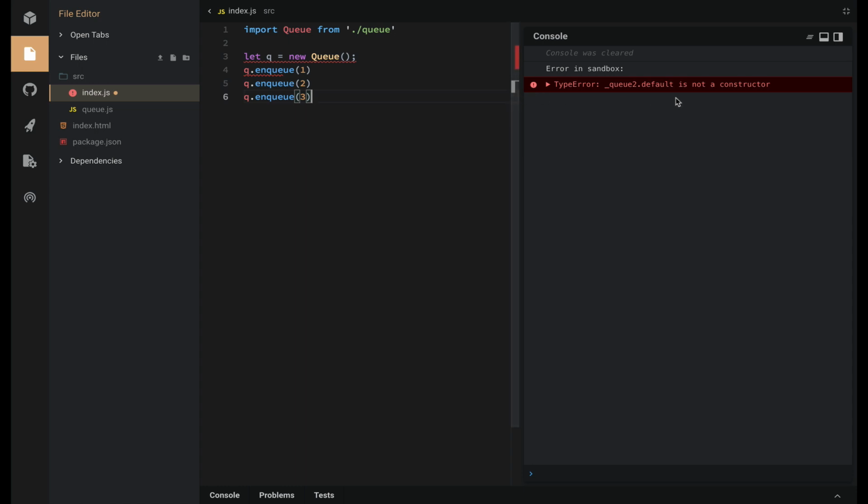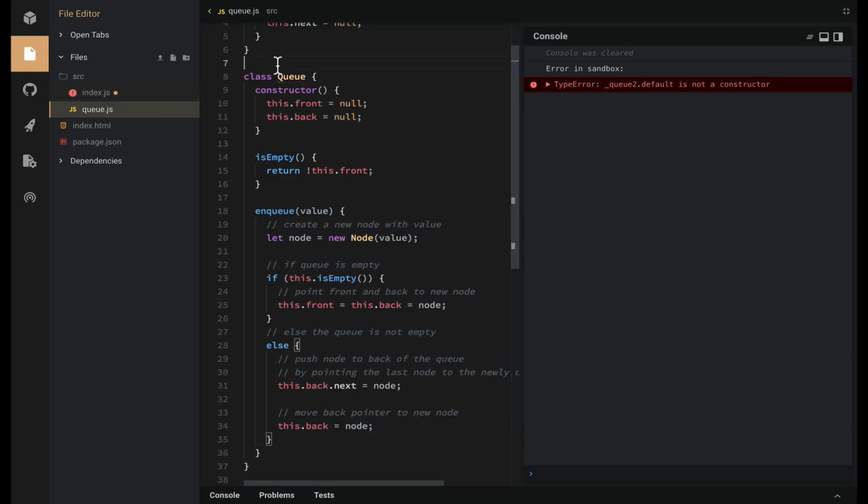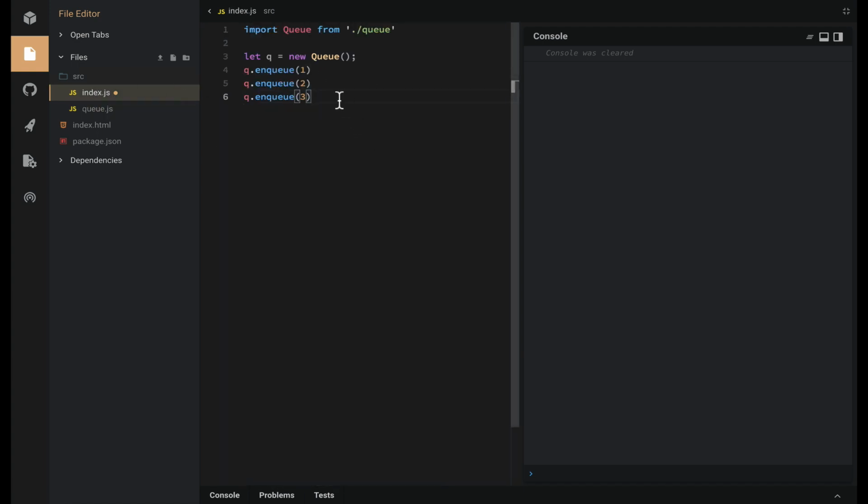And notice we're getting some error here. That's because I forgot to export the class. So going back here, I'm going to export it as default, since that's the only class that we need to reference outside of that file. And all right, notice that the errors are gone, but we're not seeing anything.